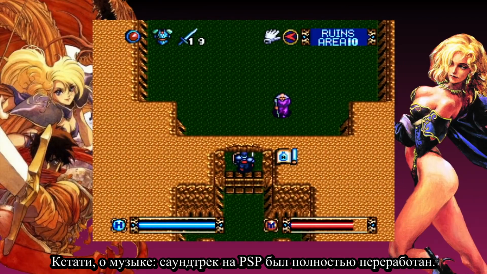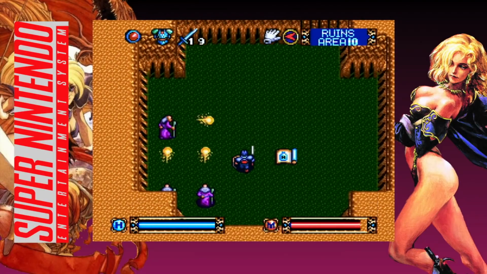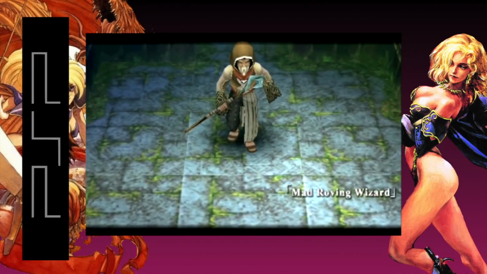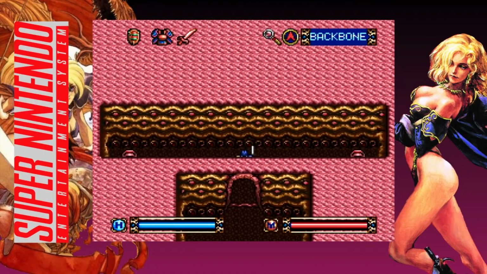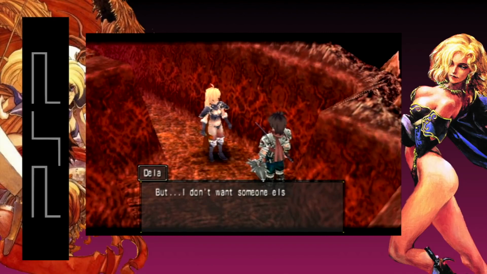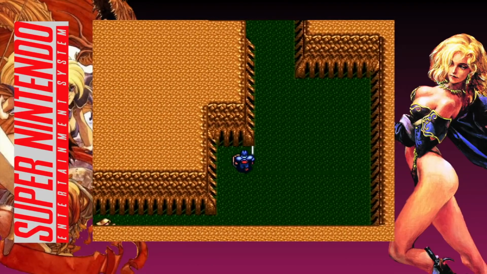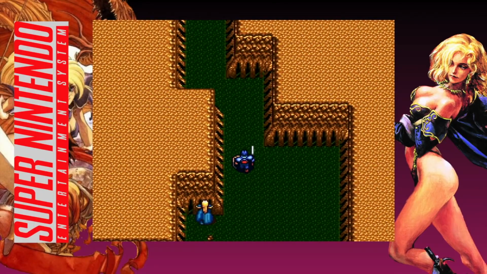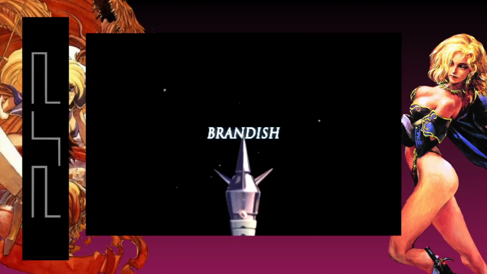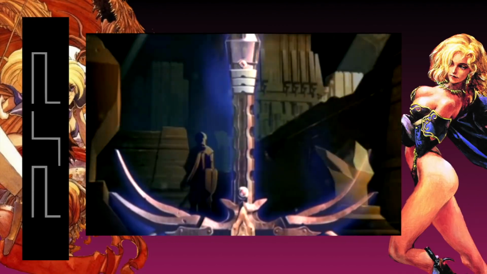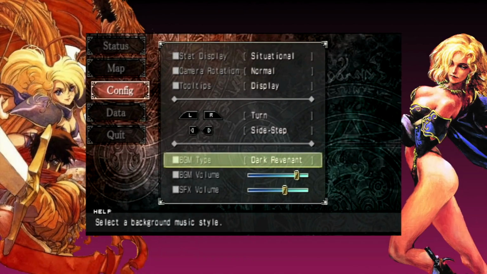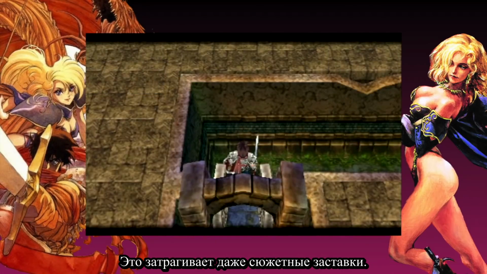Speaking of music, the soundtrack on PSP has been completely redone. The PSP game also lets you play with the updated soundtrack or the old 8-bit version. This even carries over to the cutscenes.